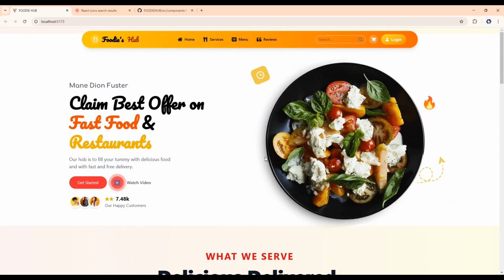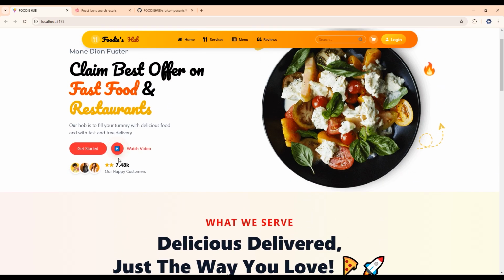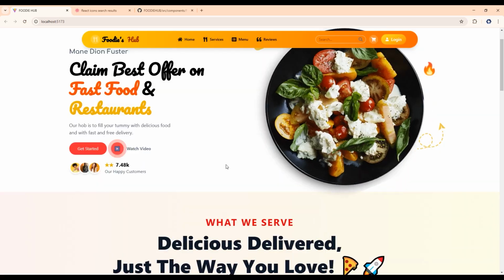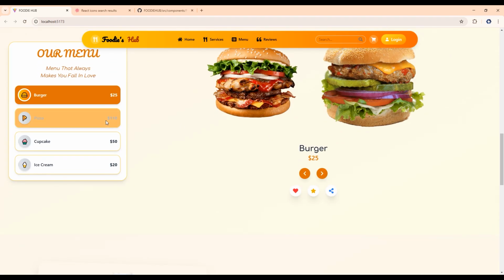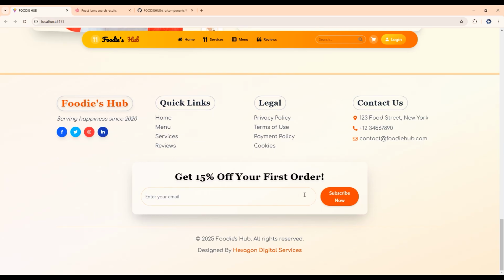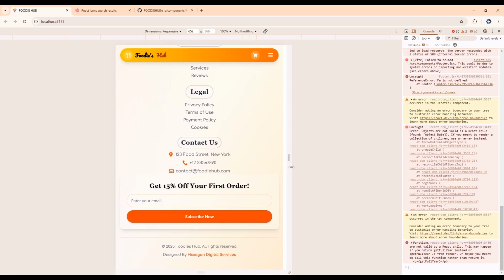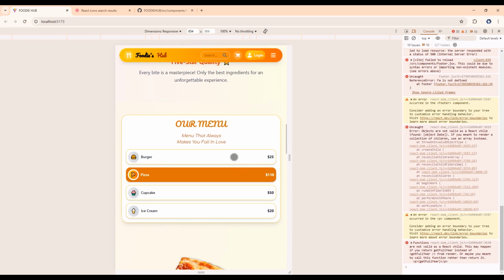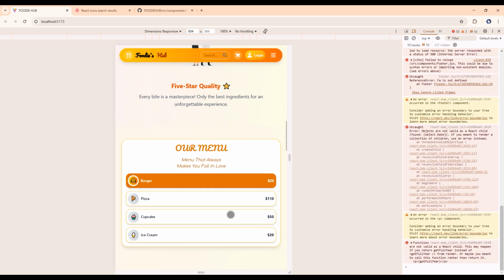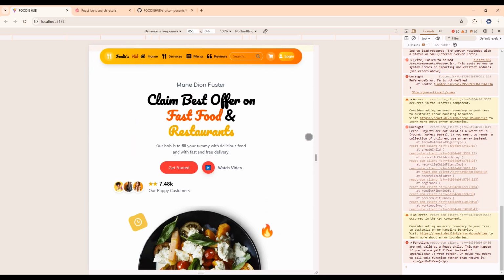Now the whole site is fully completed, and you can see it's fully responsive. It has this click functionality. The site is fully responsive. As you can see, it works fine.